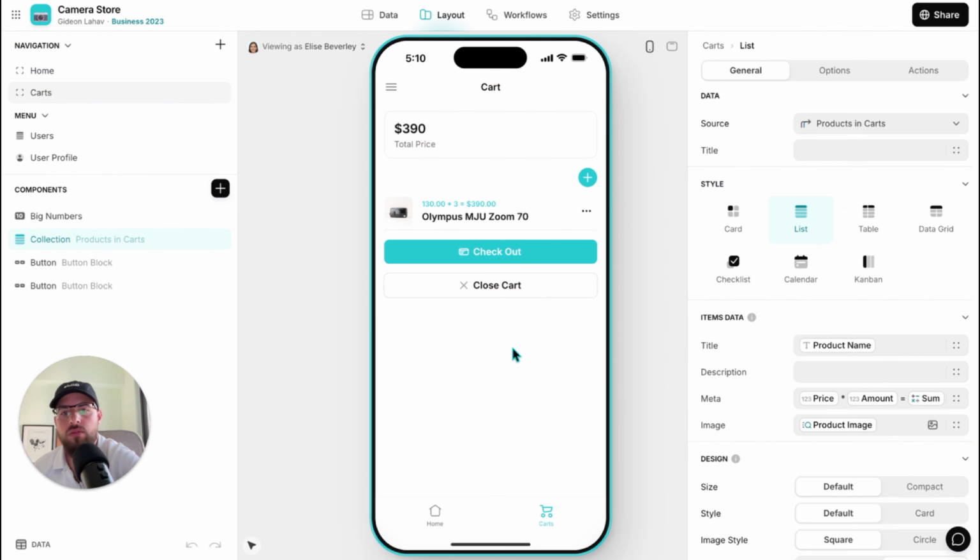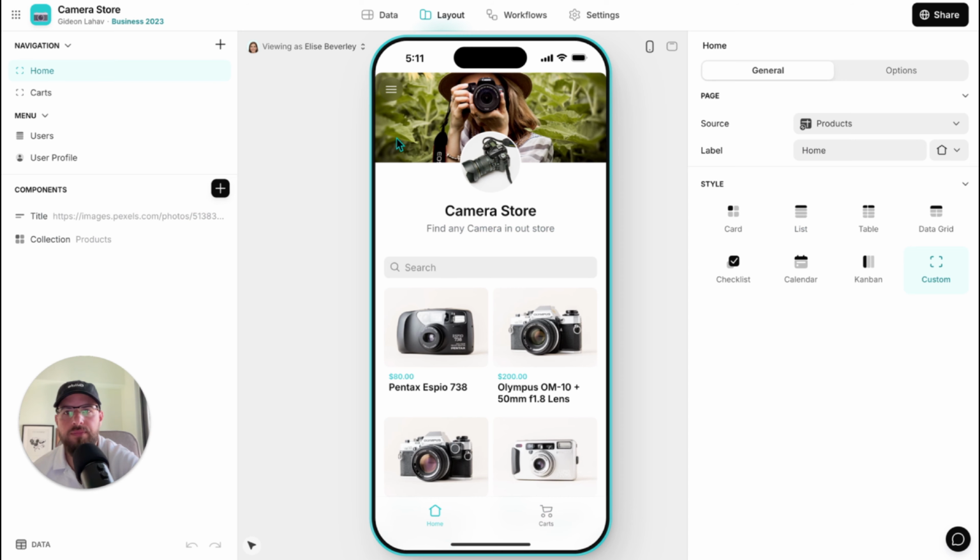I might do another video about the checkout itself. I mean how you can basically create payment links. Potentially I'm going to use Stripe. Let me know in the comments if this is something that you want me to do. But for now, this is it. This is how we can create a cart with Glide.